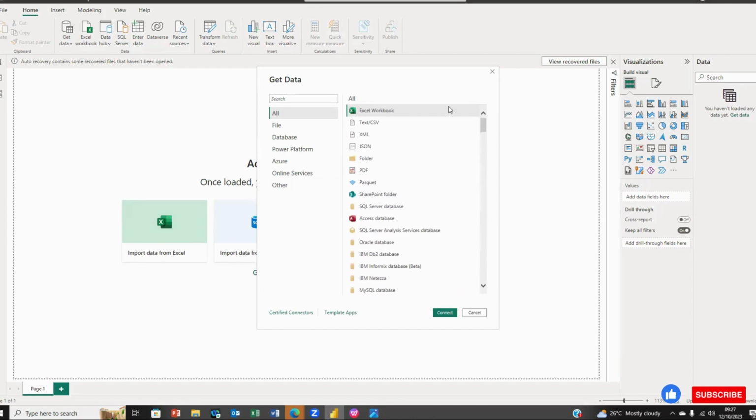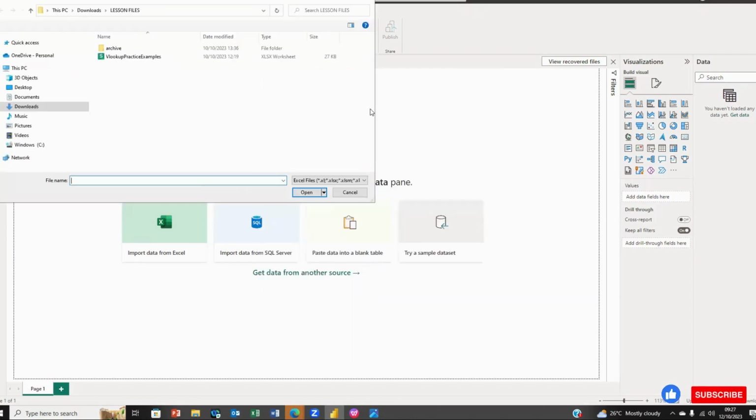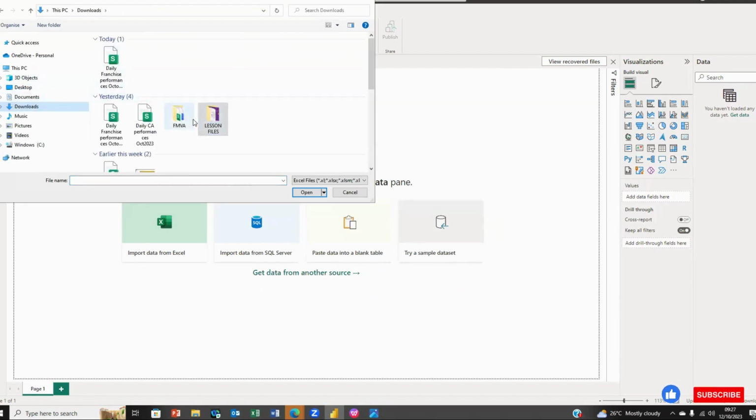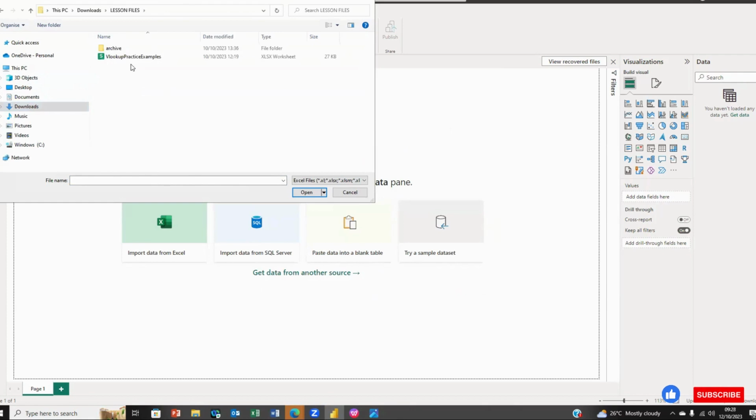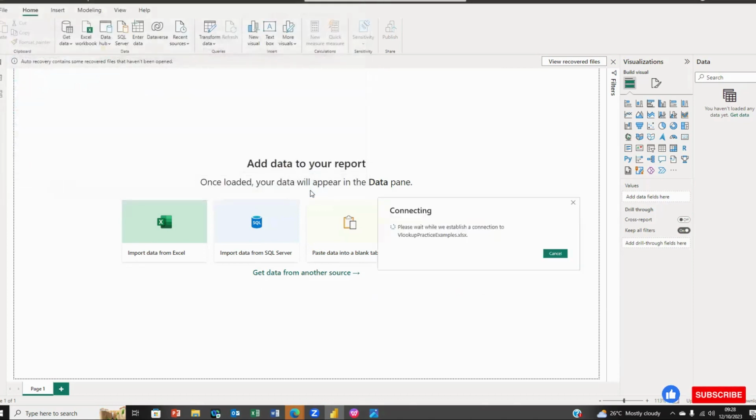Now, let's start with the Excel workbook. For the Excel workbook, I have to click Excel workbook, and then locate the Excel workbook in my directory. Now I go to the lesson folder. Here is my Excel workbook, which I named VLOOKUP practice example. I click it and then open it into Power BI.